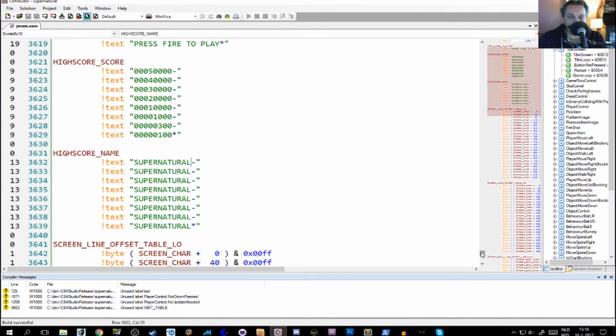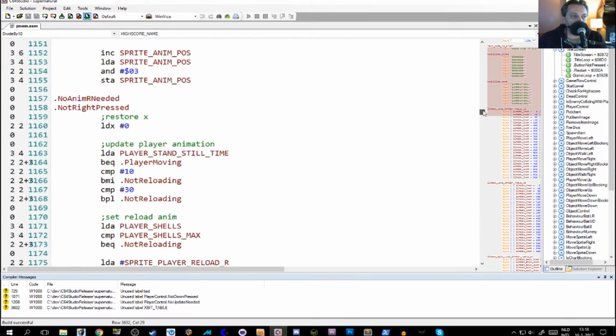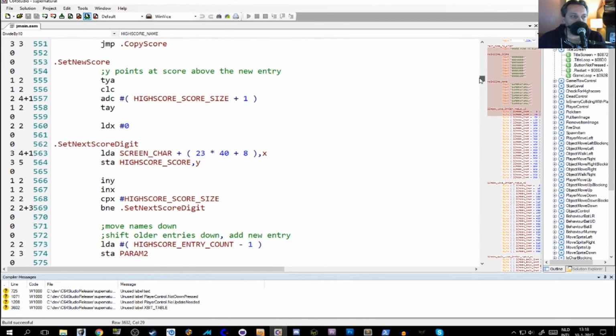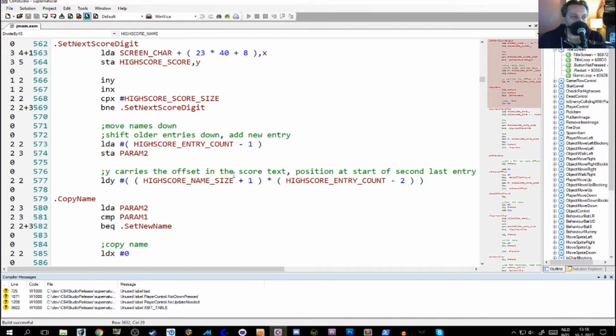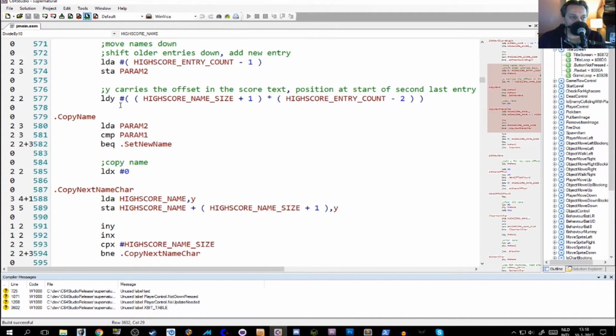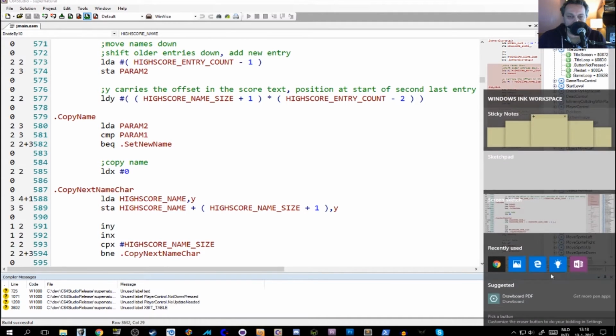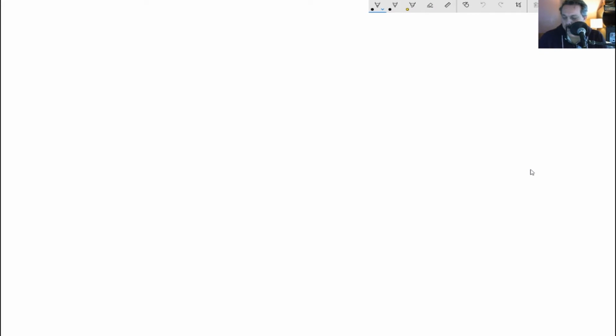We're going straight to the part, and I know the line number that I want to look at, where the new code has been added to move the names down. Now, let's have a look very shortly at the way this is supposed to work.